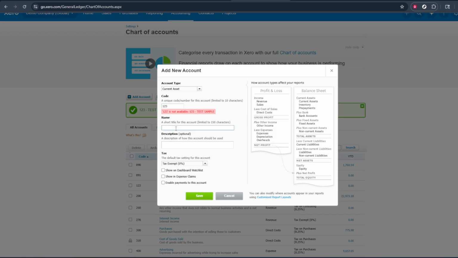Next, fill in the rest of the details needed for the account. This typically includes an account code, a name, and sometimes a description. Choose a code that fits into your existing numbering structure, so it's easy to find later. The account name should be clear and specific, like online advertising, rather than something vague.